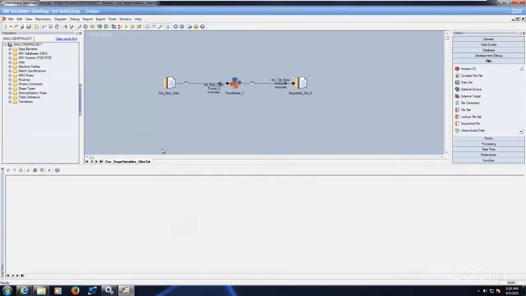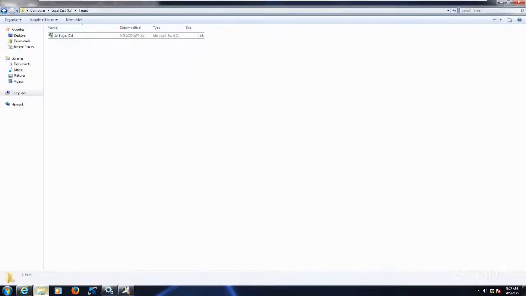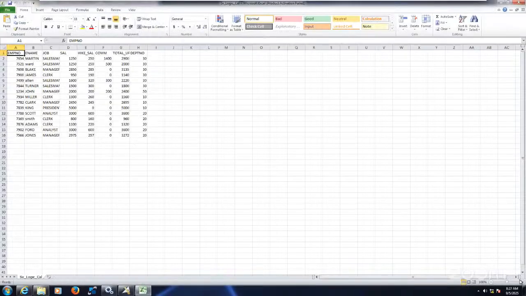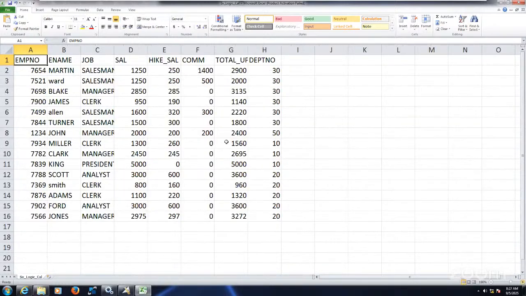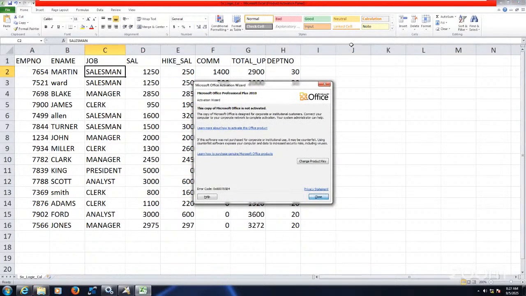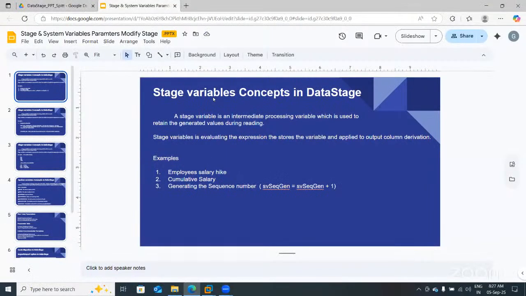Press Ctrl L. You can see the log here. You can see the job started running. Here you can see the Excel. Now maximize this. Now we need to check whether this logic is working fine or not. What is the hike salary for salesman? Let's go to our sheet.